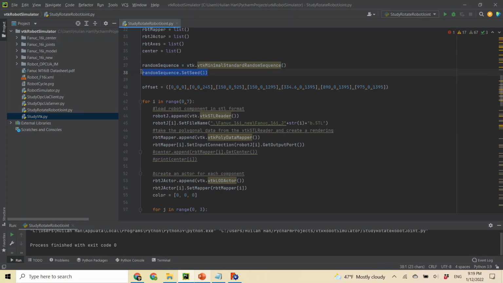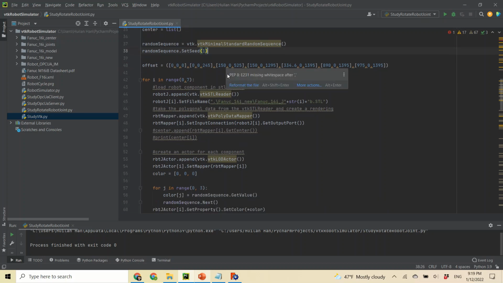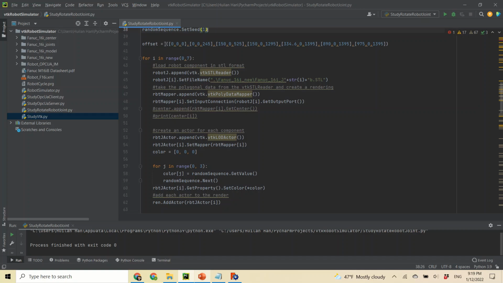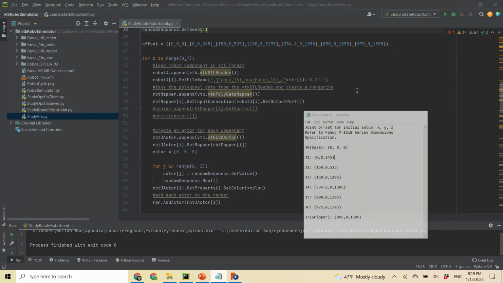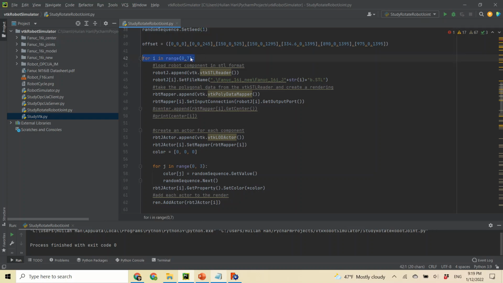In order to generate a different color for each joint, we want to use some random creation function. So here is the offset that we got from the robot specification datasheet, if you recall this text file. It lists the base offset, the J1 offset, J2, J3 until J6. Then we use a for loop to load each joint one by one.